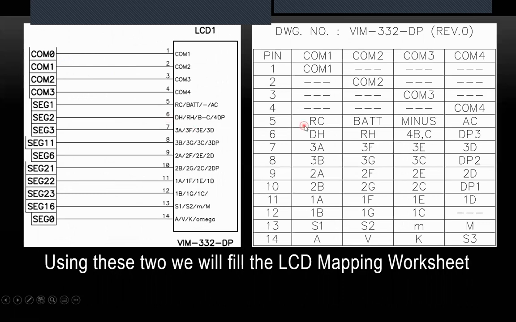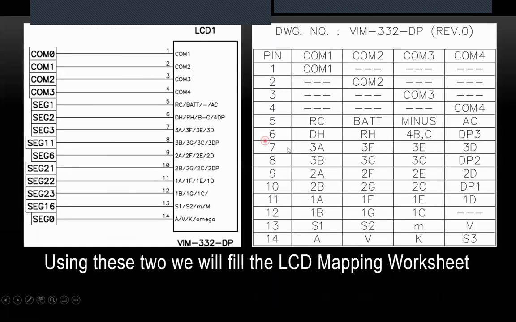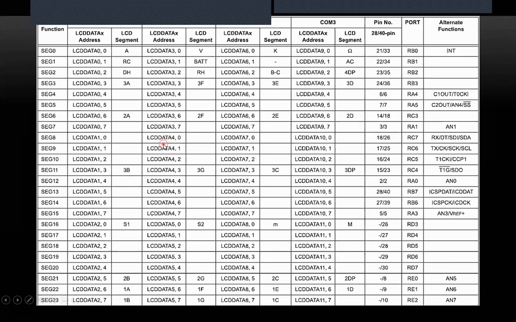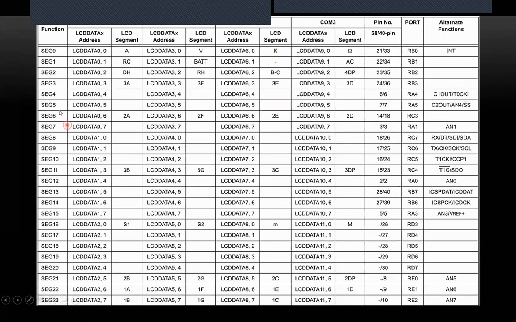Similarly, pin number 6 has this DH symbol, and this symbol is connected to segment 2. So we go to segment 2 and we fill the symbol here. Then again, 3A is connected to pin number 7, and pin number 7 is segment 3. So in segment 3 we fill 3A here, and 3B is on pin number 8, and pin number 8 is connected to segment 11. So we go to segment 11 and we fill 3B here.